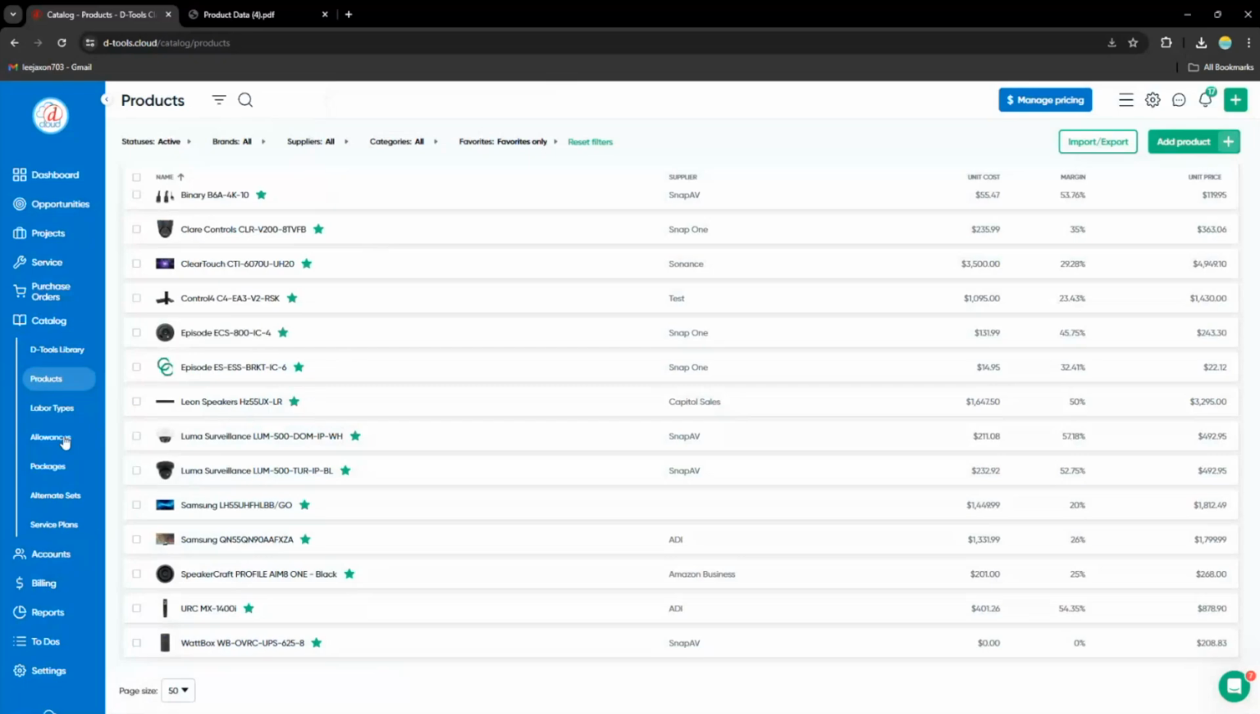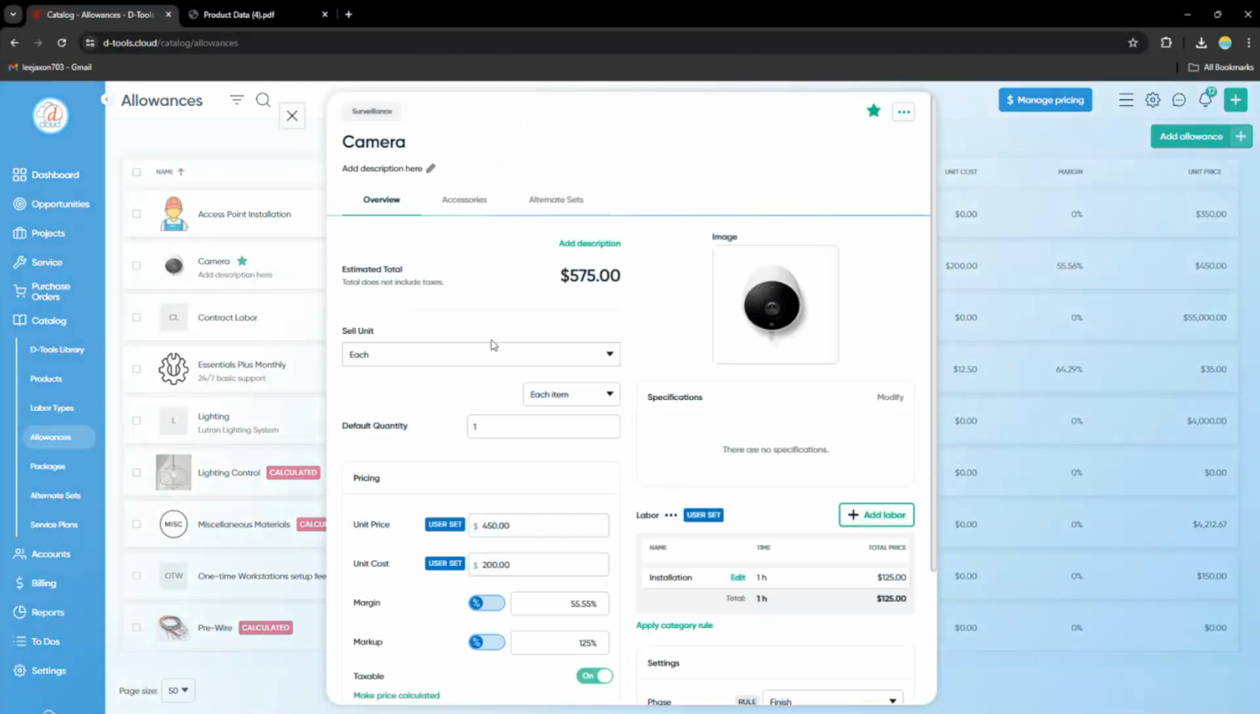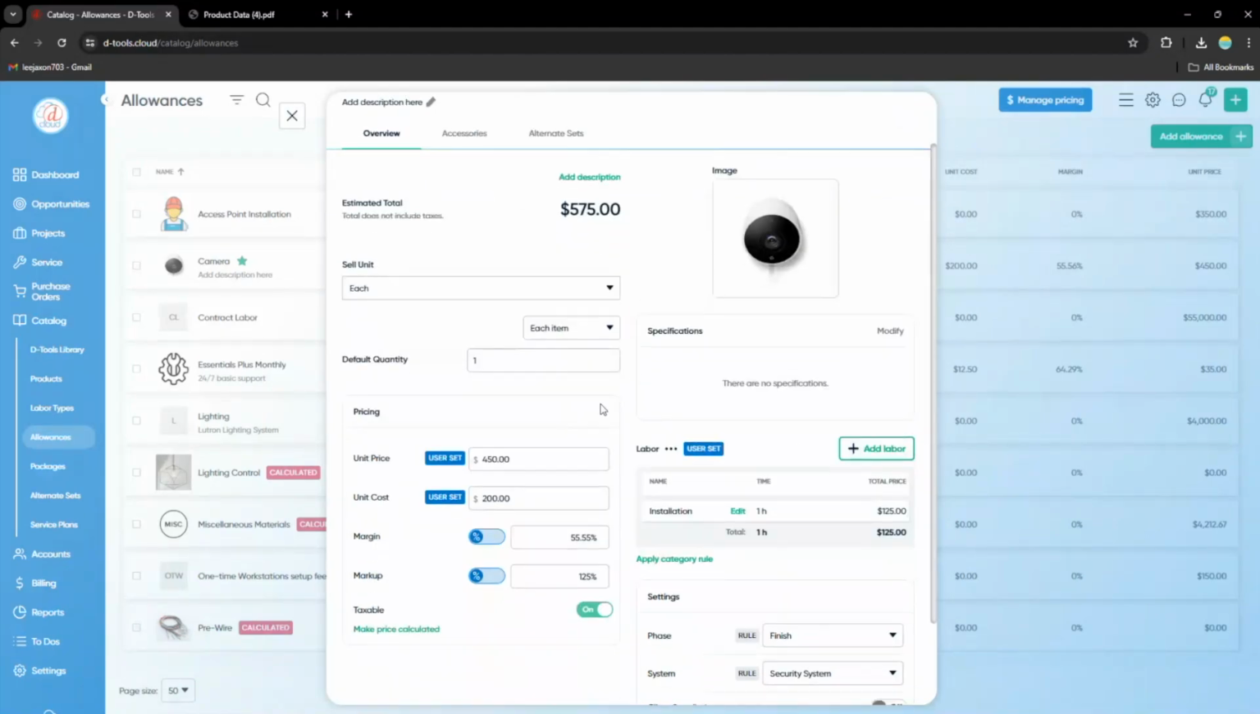Okay, next up, allowances. I love allowances because of how flexible they are. For example, let's take a look at my camera allowance here. Let's say my client knows that they want cameras placed all over their home, but they haven't settled on a brand yet. You can create really generic products, right? Name it, pop in an image, and then just give them a budget for the price, and then revisit the brand at a later time.